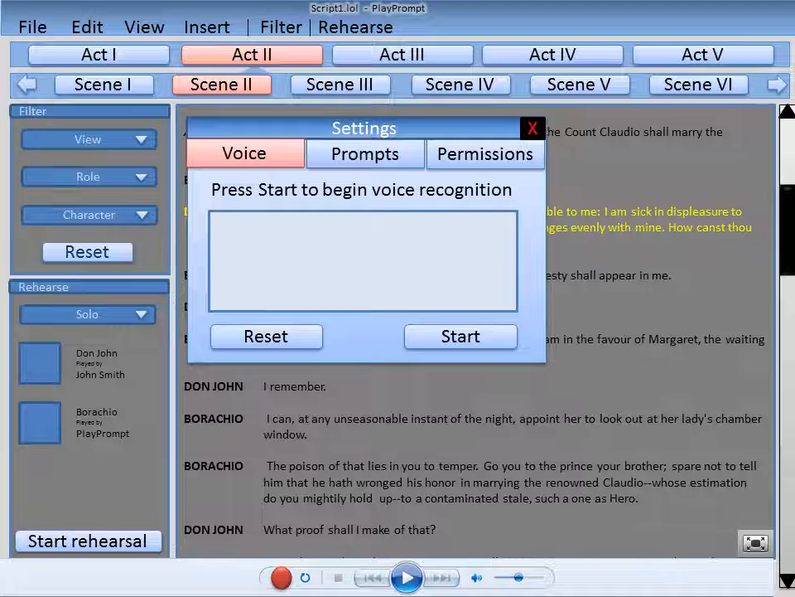Here we have the result of clicking on File and then Settings. We have three tabs. In this case the Voice tab is highlighted. This allows the user to set up voice recognition in the system by reading out a selection of text which the system then analyzes. There are only two main buttons: Start and Reset.